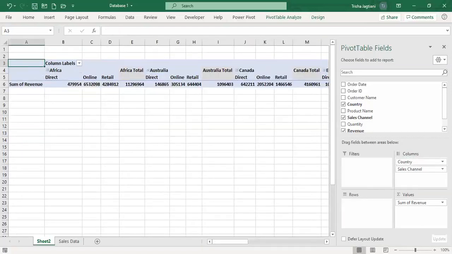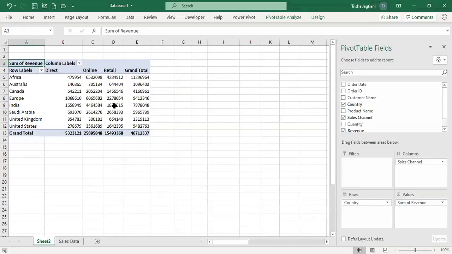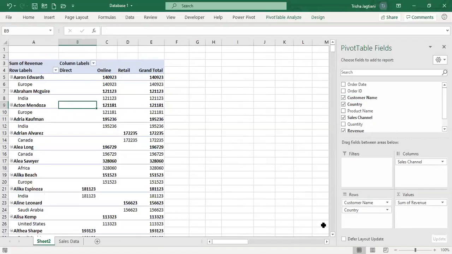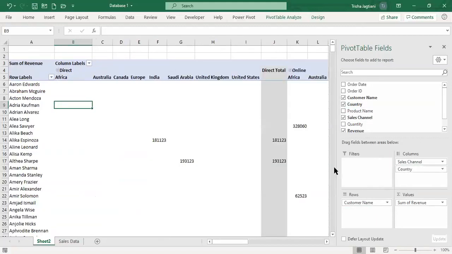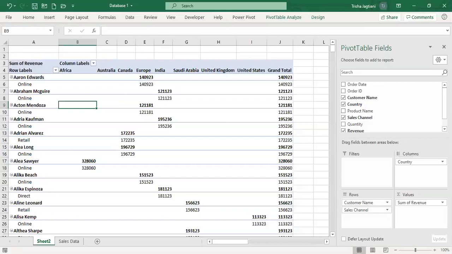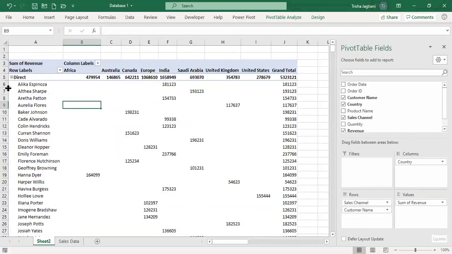This is how it will look. It is very difficult to identify what we are talking about. So the best way is to show it in the rows and the column. But yes, of course, if you have more data to show, for example, you also want to show the customer name, in this case you can put customer name in your rows. You can move sales channel and the country in the column, or you can always put the sales channel and the customer name in. So vice versa, but I would rather put sales channel on the top so it's easier to see.